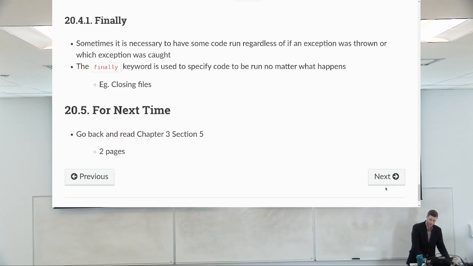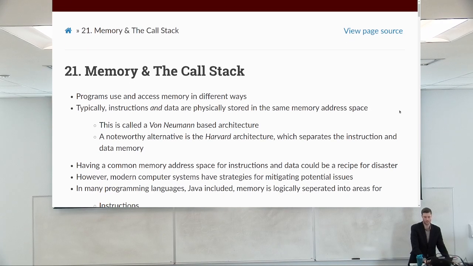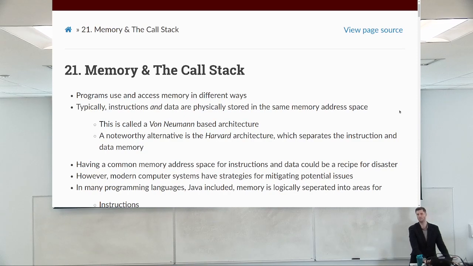Any questions about exceptions? For the most part, that probably felt like a lot of review, and yes, you're right.